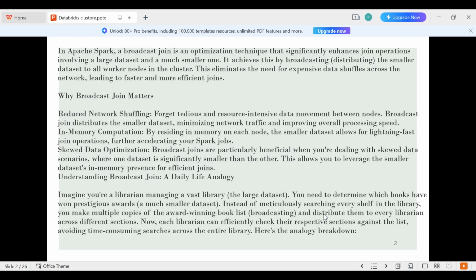In-memory computation: by residing in memory on each node, the broadcast join allows for lightning-fast operations, further accelerating your Spark job. Skew data optimization: in our next upcoming video, we'll discuss skew data. Just understand the name here, we'll definitely cover that in the next part. Broadcast joins are particularly beneficial when you are dealing with skew data scenarios where one data set is significantly smaller than the other. This allows you to leverage the smaller data set in memory for an efficient join.